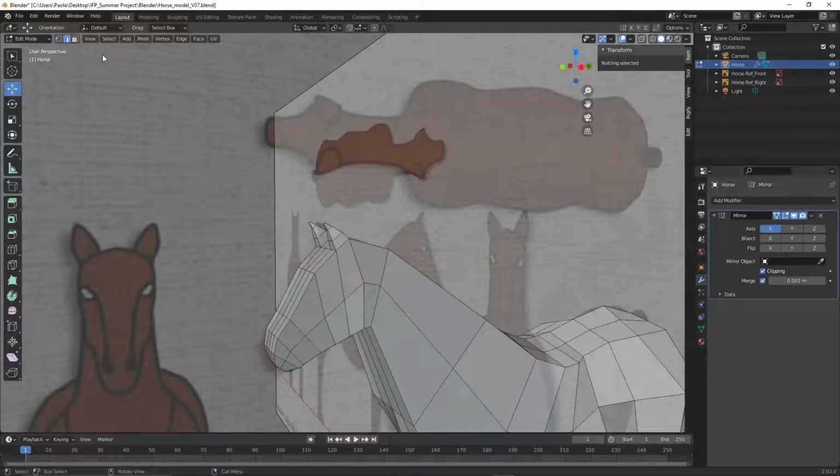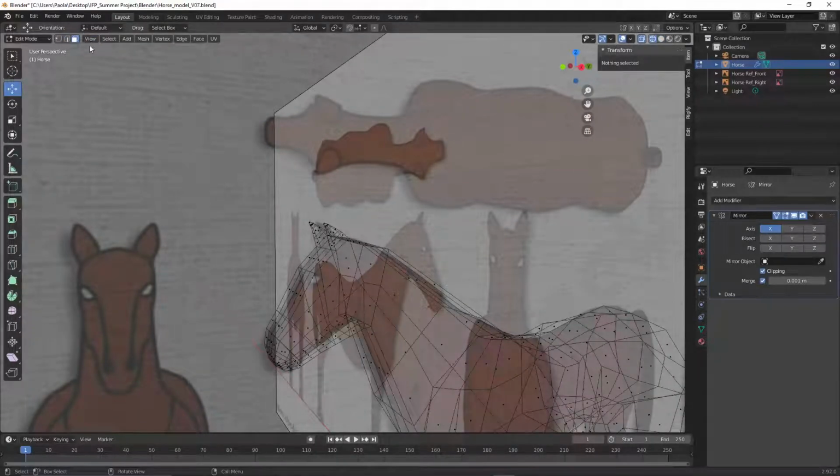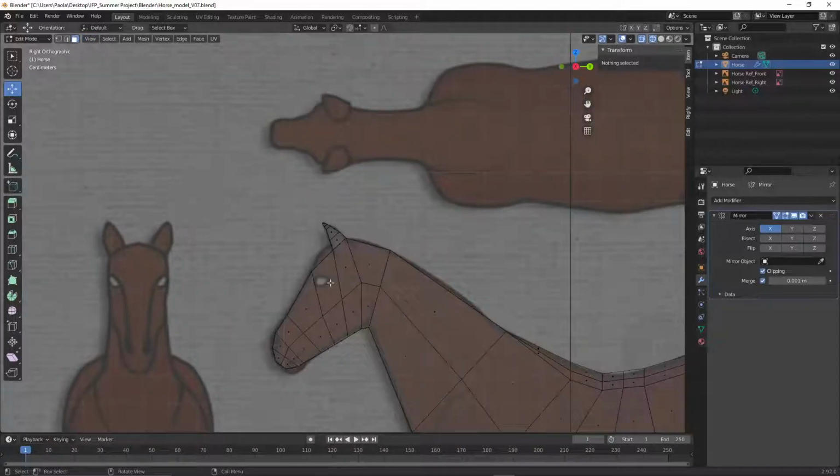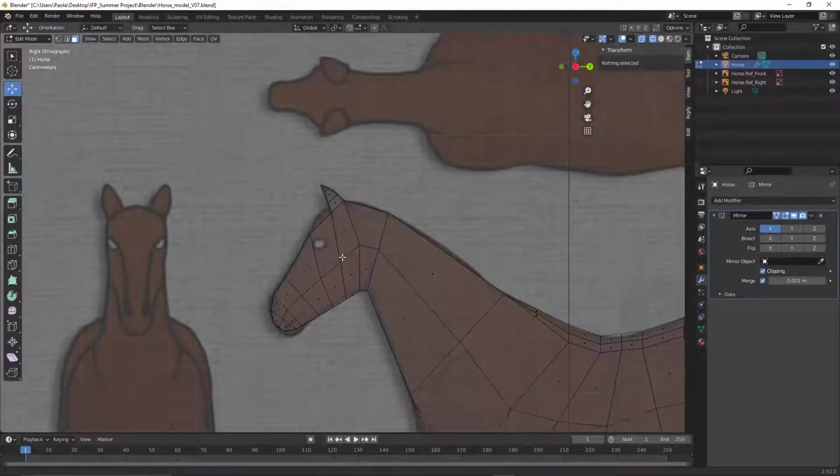Nice. Okay, so view, viewpoint, right. So here is the eye.